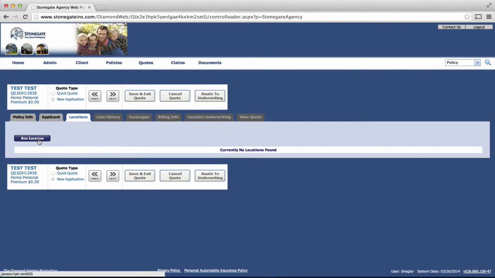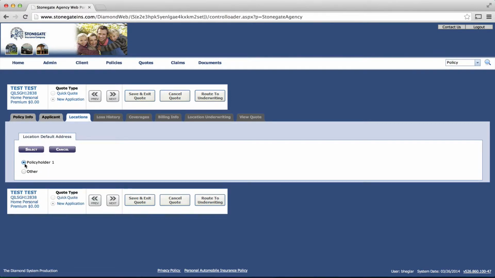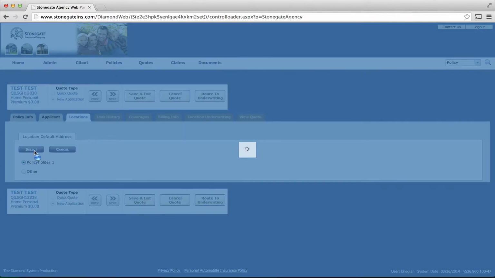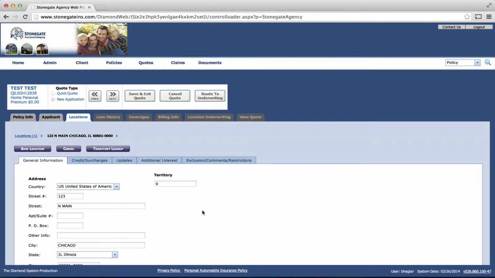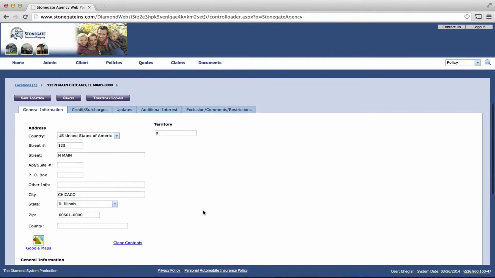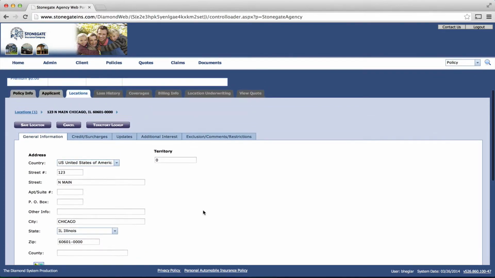Then you'll add your location. The location is the same as the policyholder's address. You'll click select here. And again, it'll pull all the information from the first screen, your street number, the direction, street name, state, and zip code.